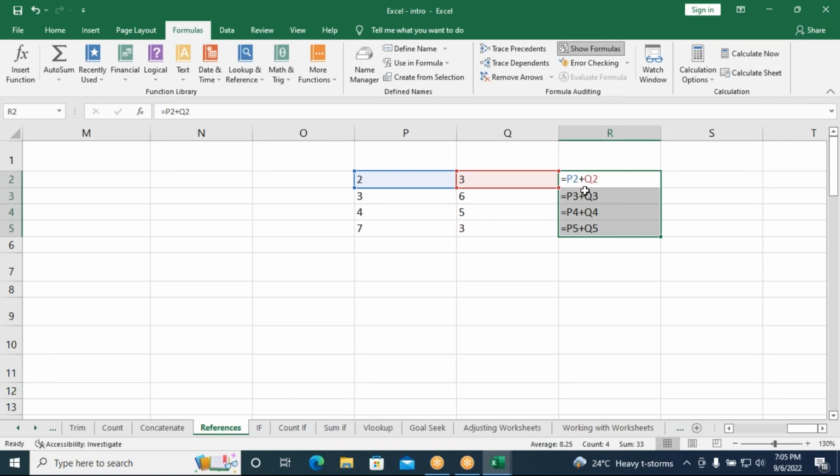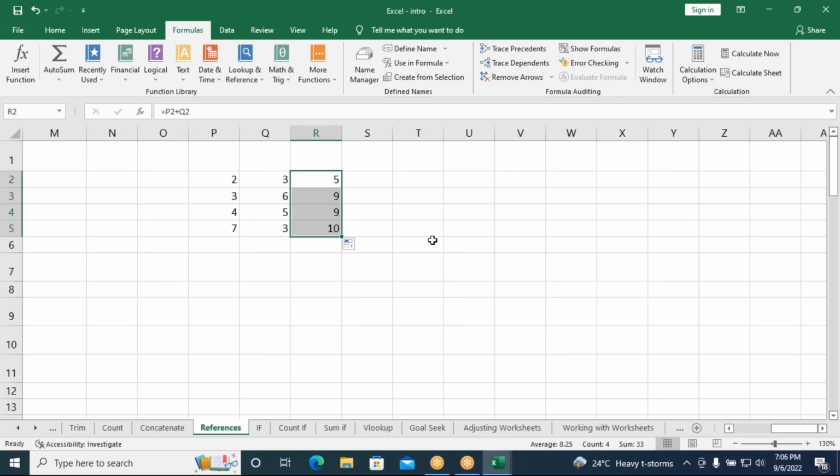Here I have used plus, so it has applied the plus. But when it comes to the next cell, it applies the changes also. So here P2 plus Q2, here P3 plus Q3, P4 plus Q4, P5 plus Q5. It takes the reference of the first cell and makes the changes to the other cells also. Okay, so this is called referencing. You understood this part?